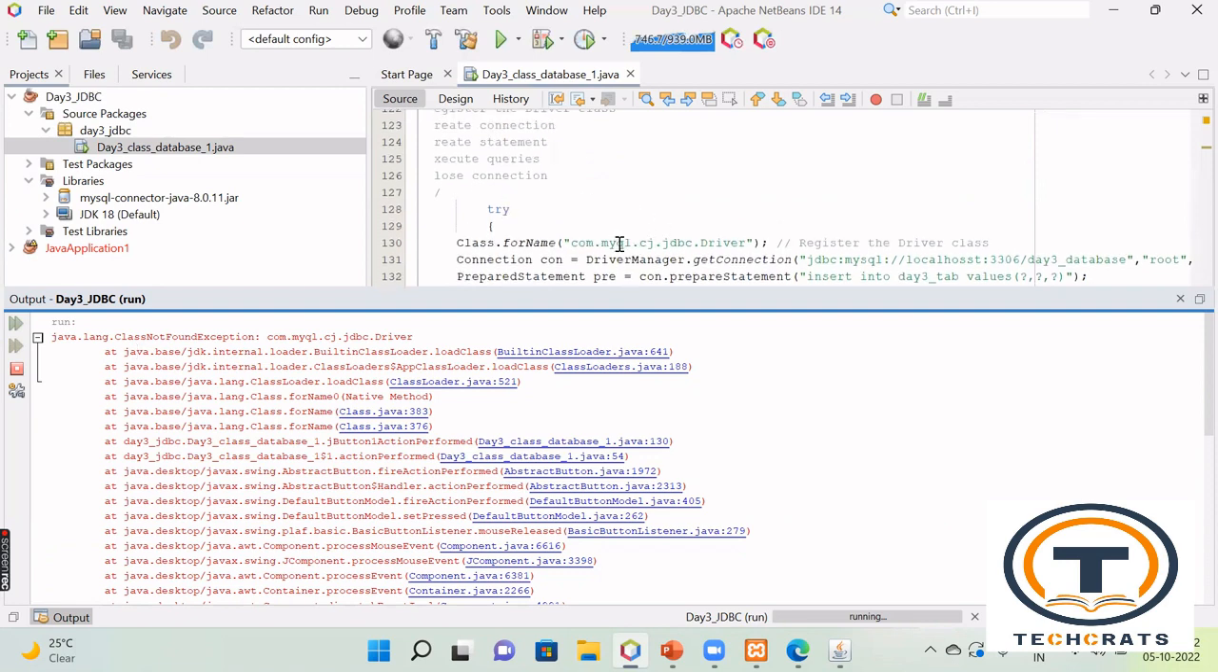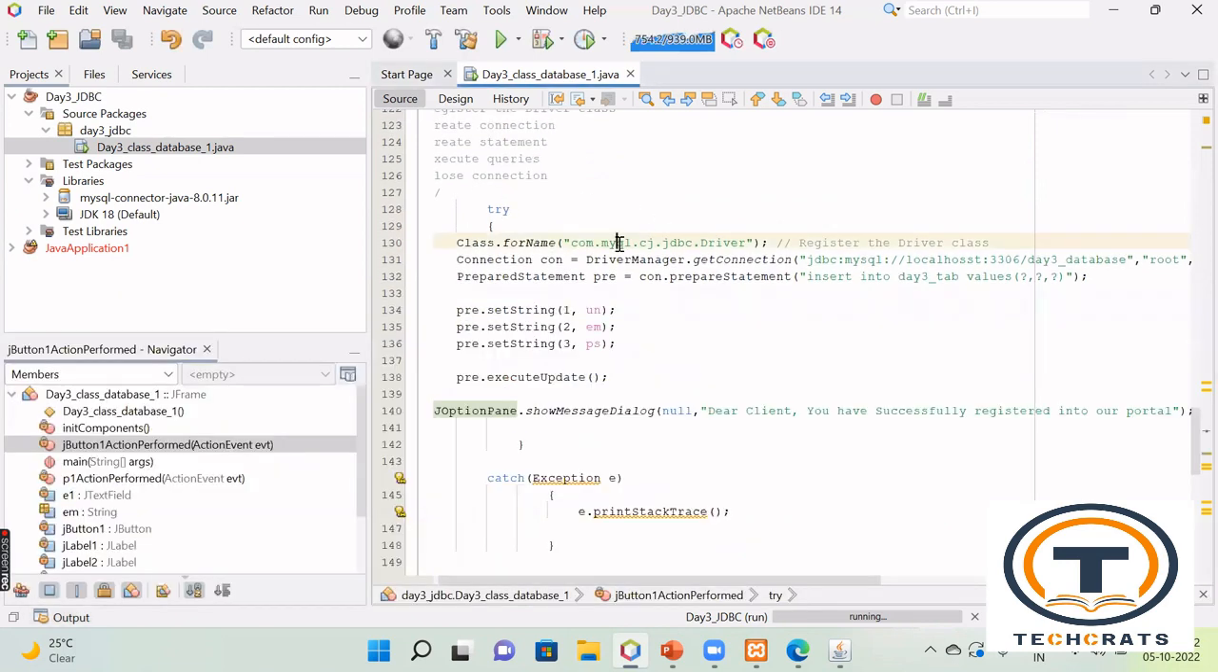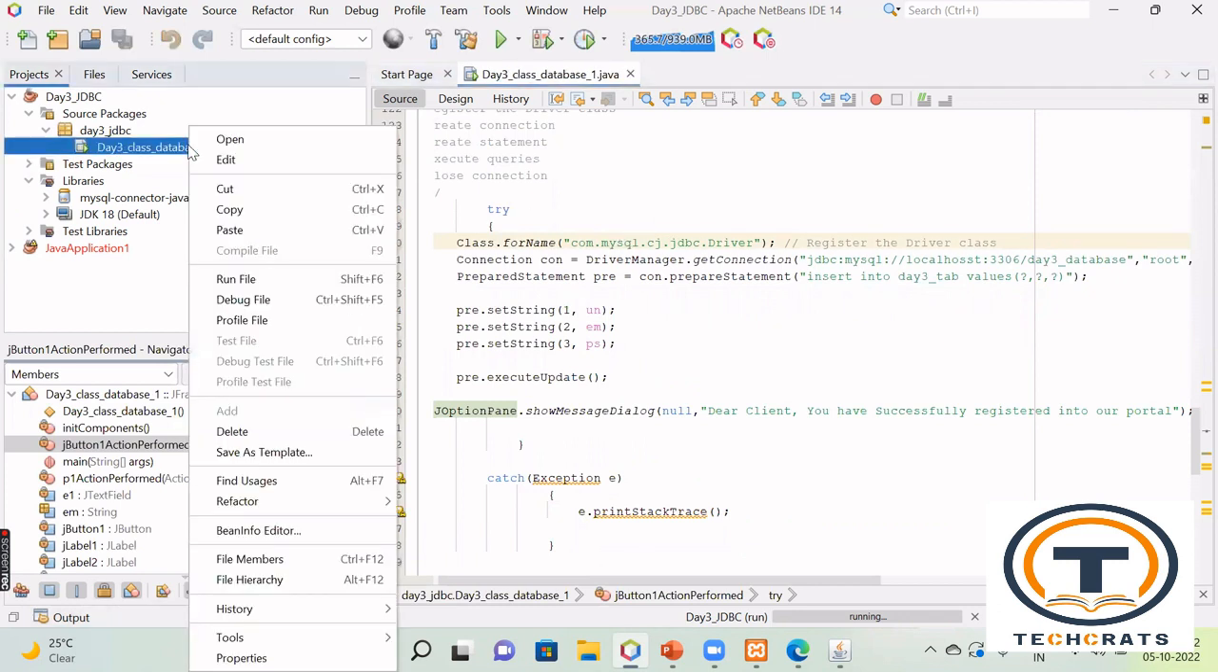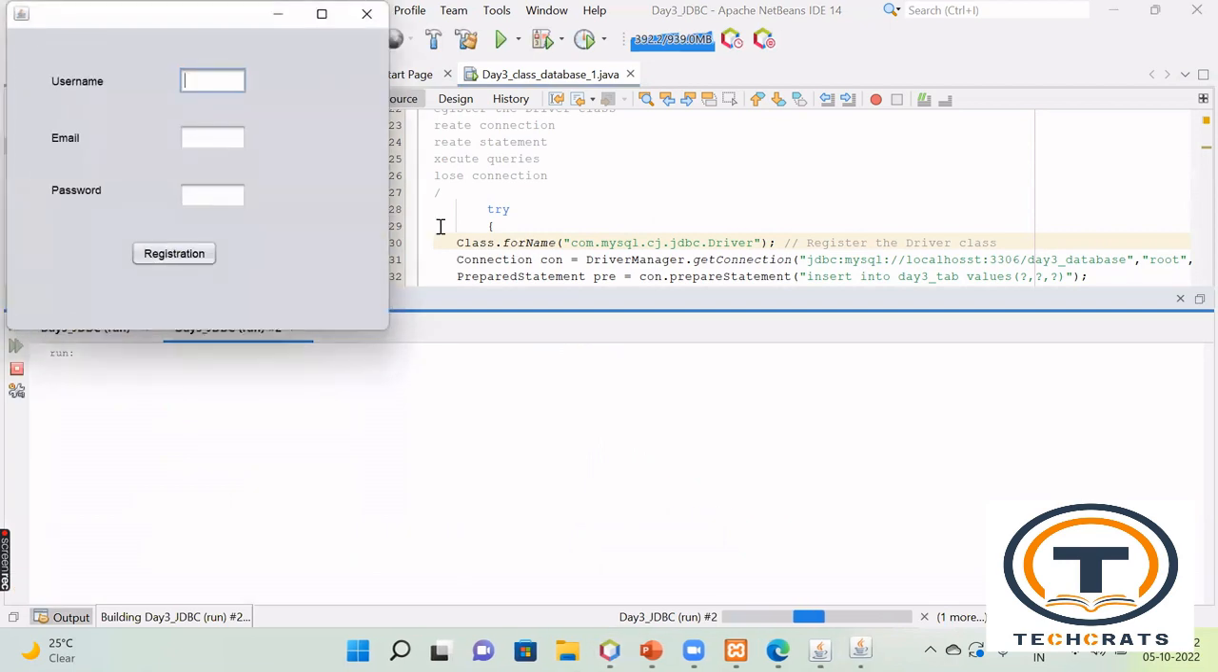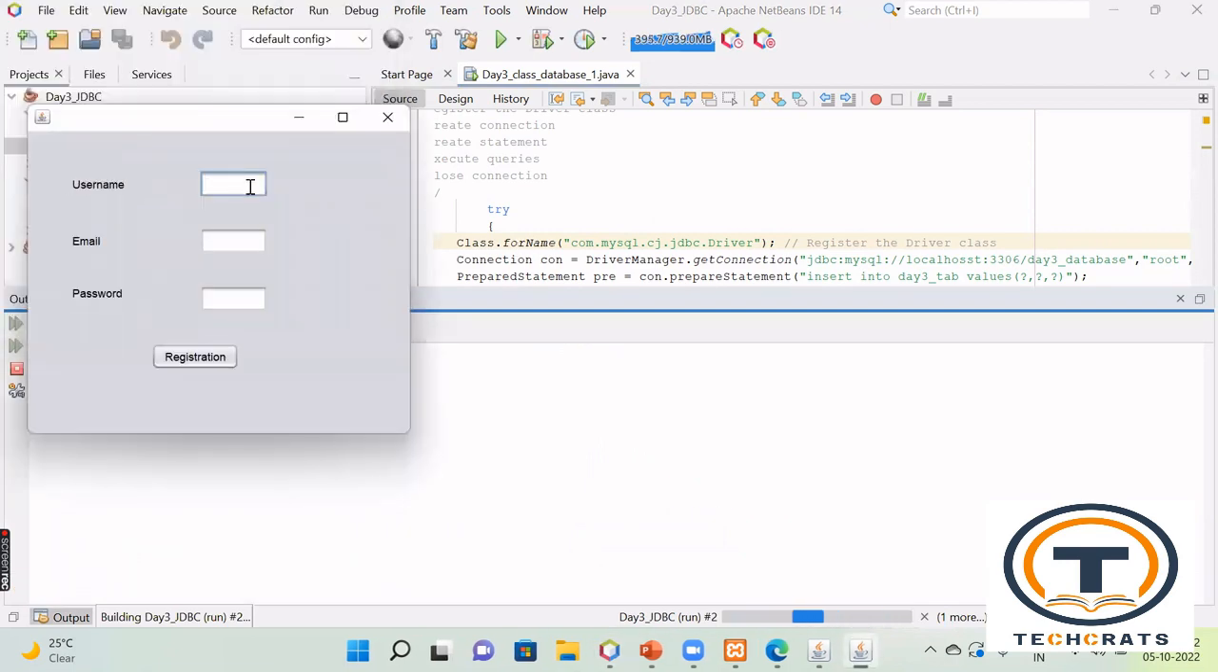You can see that com dot myql, I have written it's SQL. So very simple, I'll again save it. I'll execute it. So very nice, I could see the error and how I'm helping you out with these errors also. Right, Riti Sharma, email riti@gmail.com, and here I require password 12345, right? And I'll do registration.